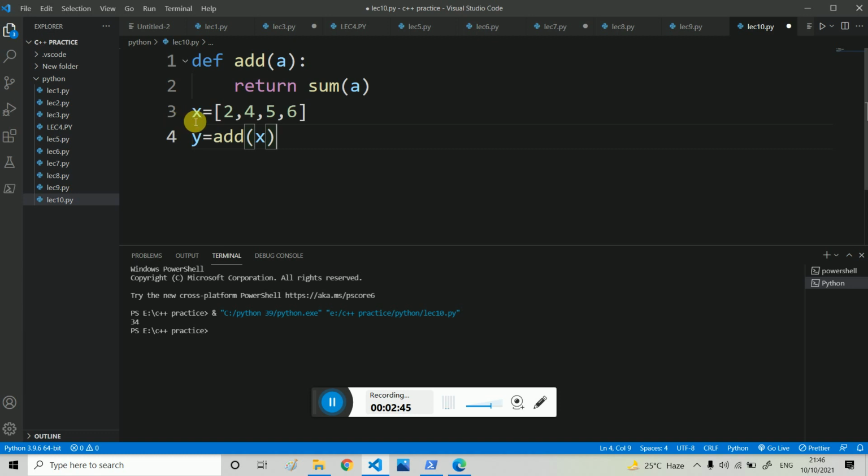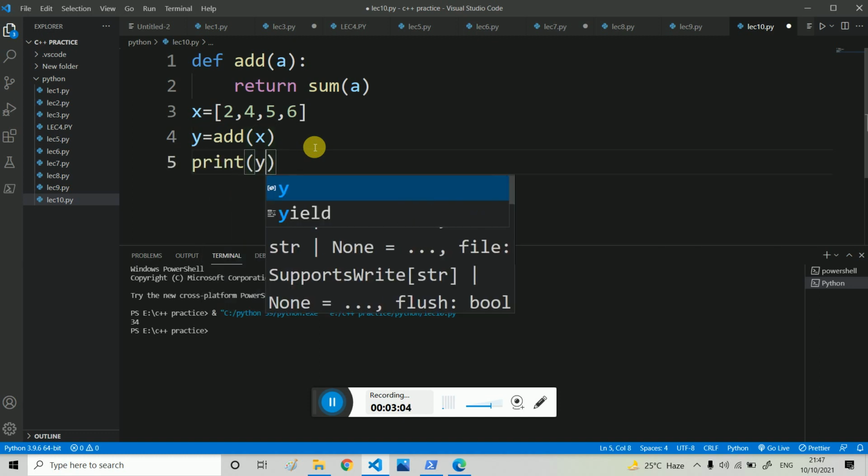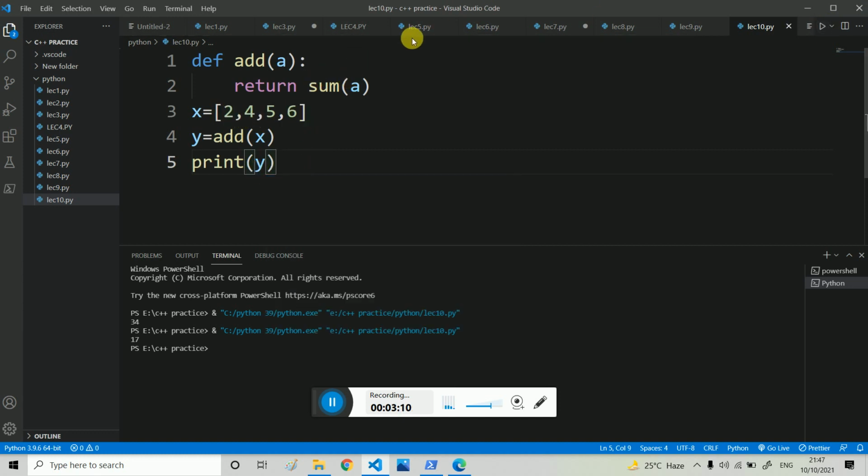So here x is the argument that we give to the y variable, that is add is a function name and x is the argument that we give. Here only one argument is required, and here we are giving only one argument. So in return this is giving me the sum of a. So when I print y, it will give me the sum of all the elements. So I think you understand how it works.